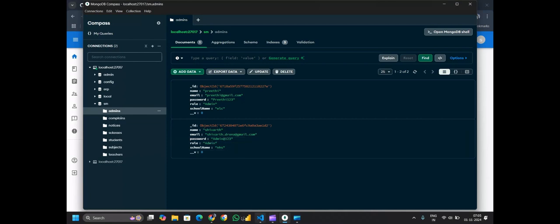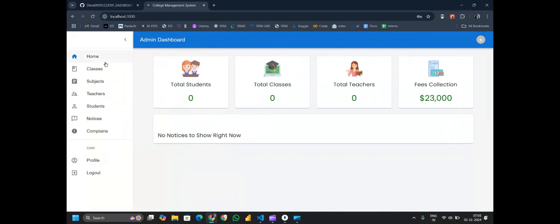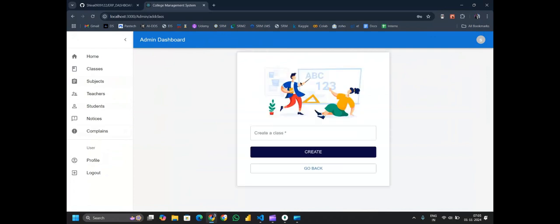Okay, we will see some functionalities which are used in our project. So see the home, classes, subjects, teachers, students. These we need to add. Okay, add class. So we'll add some class names. So I will create a class as HTML only. Create a class.